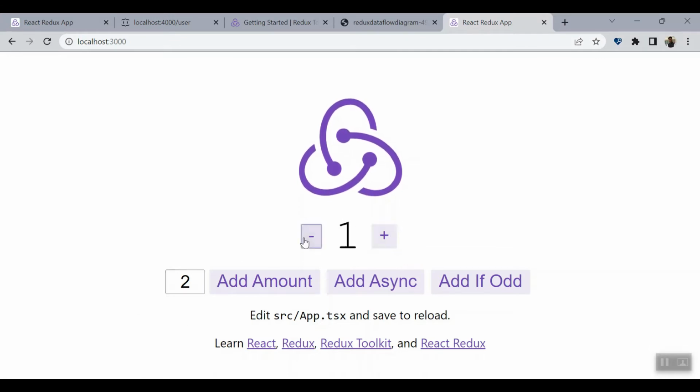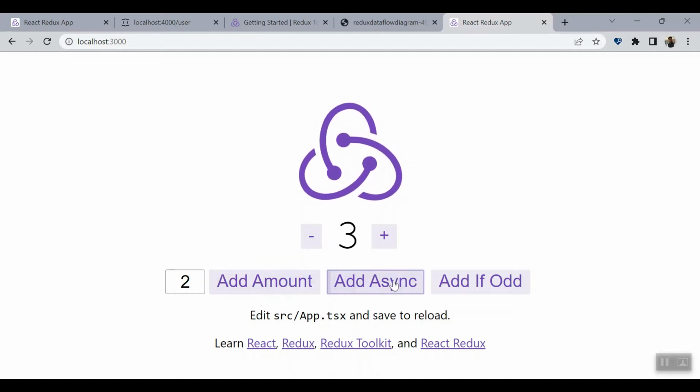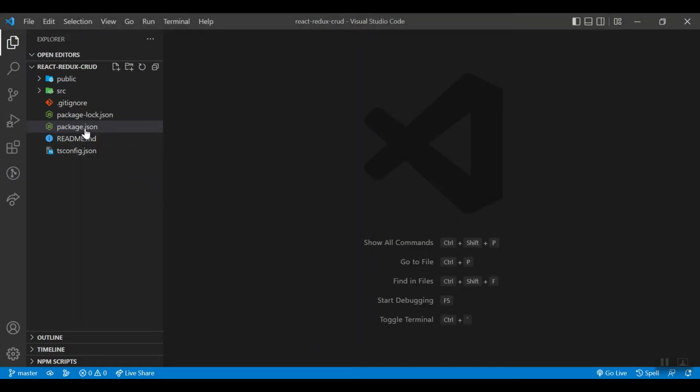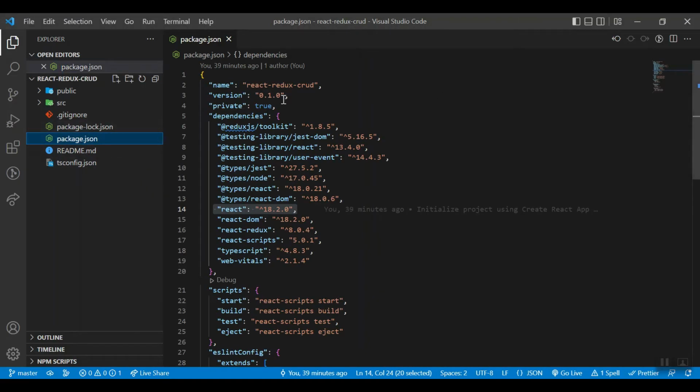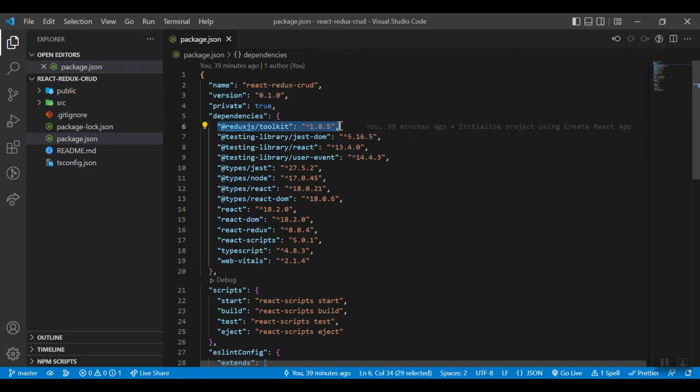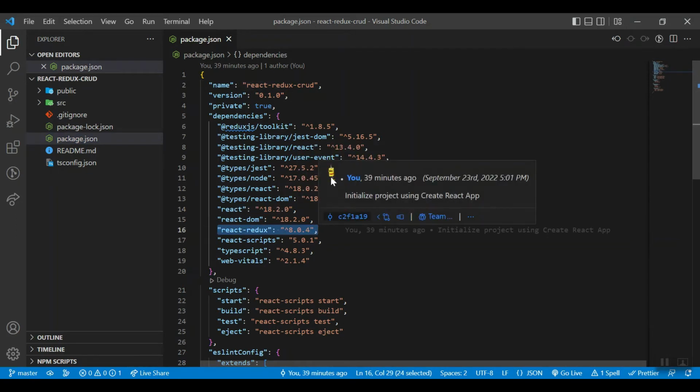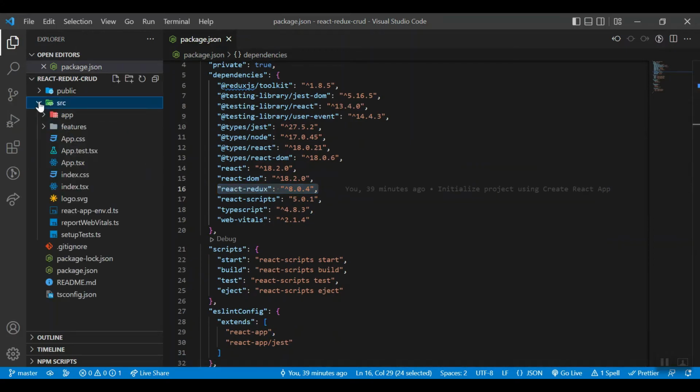and they have given us a counter application where we can increment the count, decrement the count, add amount, add asynchronously and add if odd. Let's check in the repo. We have package.json. This is our application name, and this is our application version, and this is the Redux Toolkit version, 1.8.5. React version is 18.2. React Redux is 8.0.4.